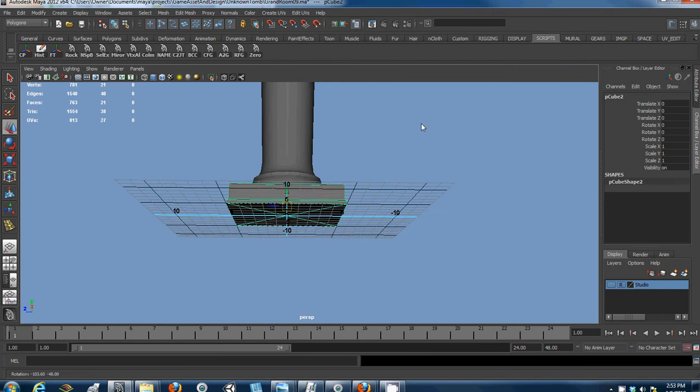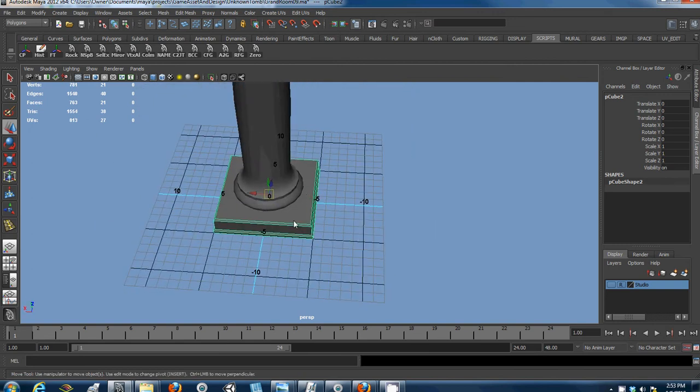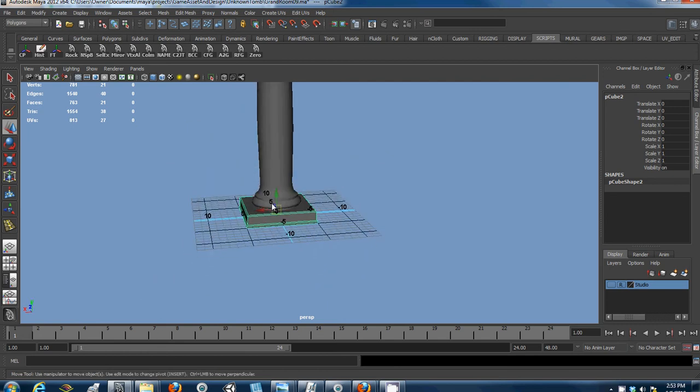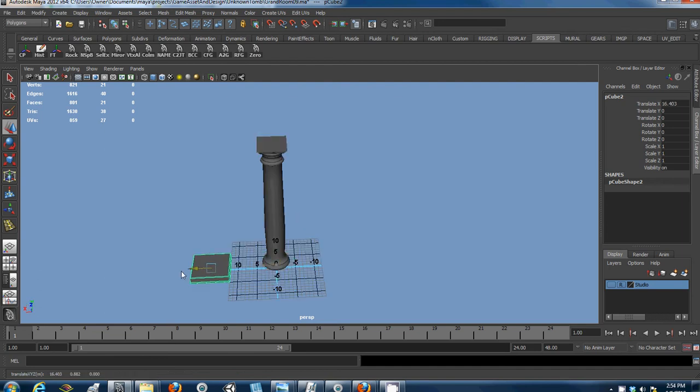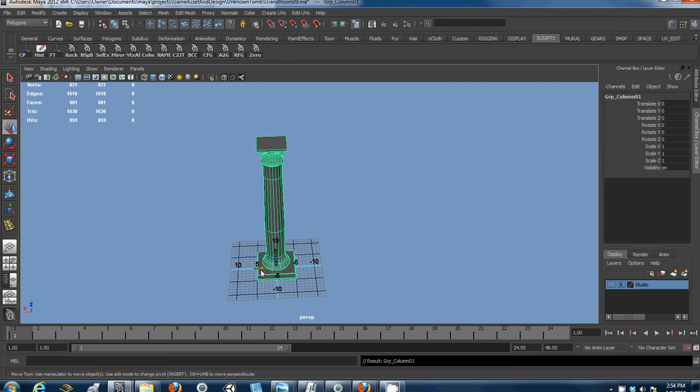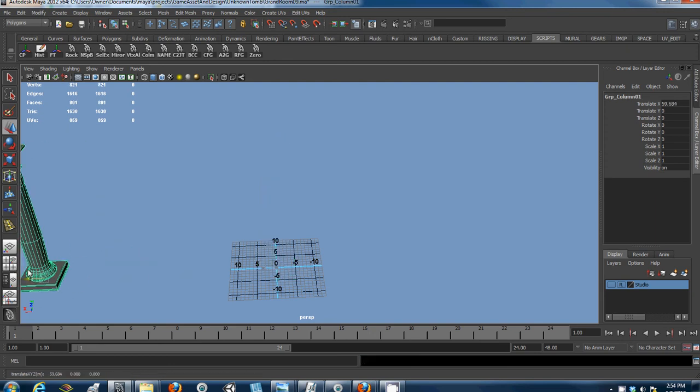Now you'll notice that I just scaled this up by eye, but if this is a 10-meter grid, and I'm working in meters, so this is 10, 5, and 5, that's 10. So this column is over 30 feet wide, so it's pretty big, just keep that in mind. So let's go ahead and grab the group and we'll move this over.